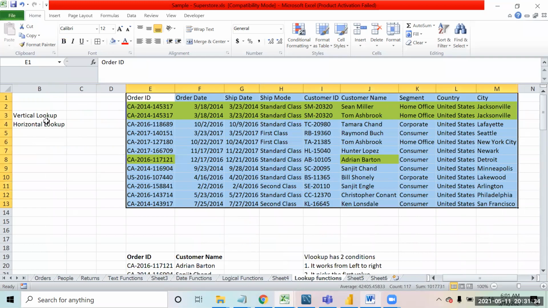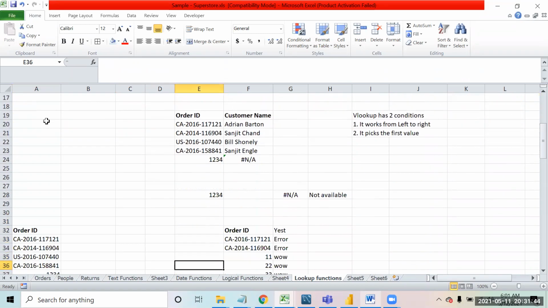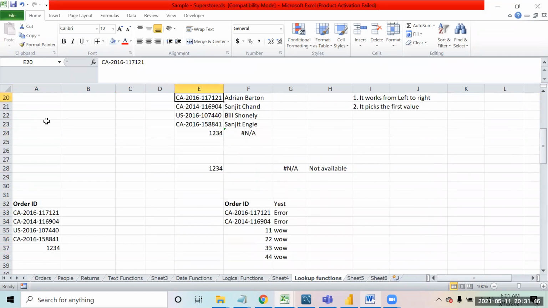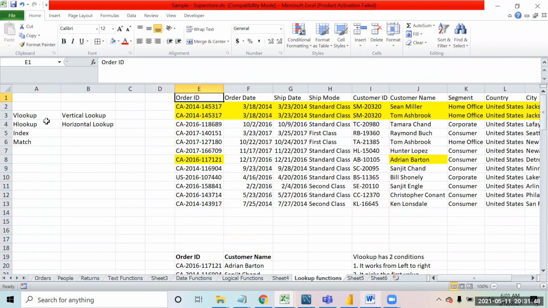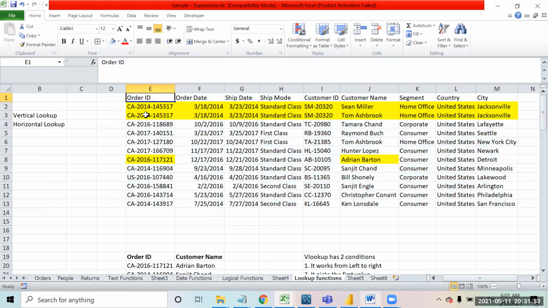The HLOOKUP. VLOOKUP we did. HLOOKUP I think we did do yesterday, right? See, HLOOKUP also, it's just the same thing, although we do not use HLOOKUP a lot, right? It's like, as the name itself tells, horizontal lookup.